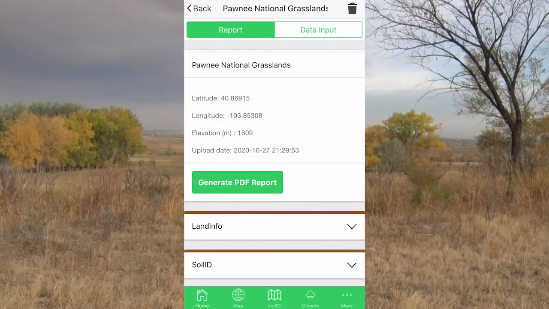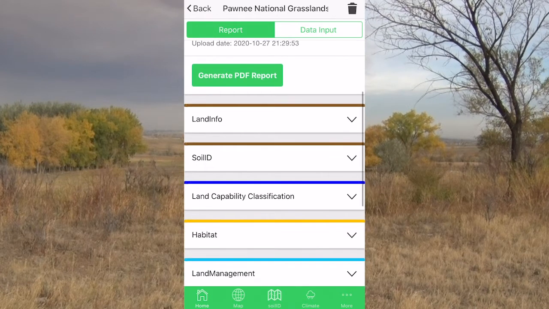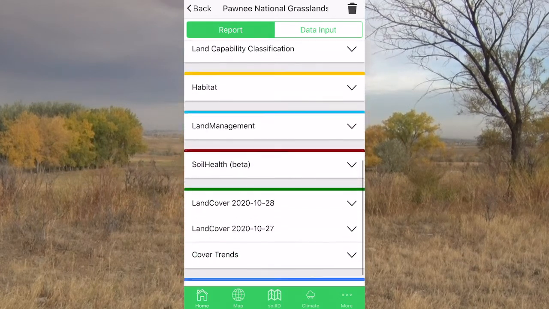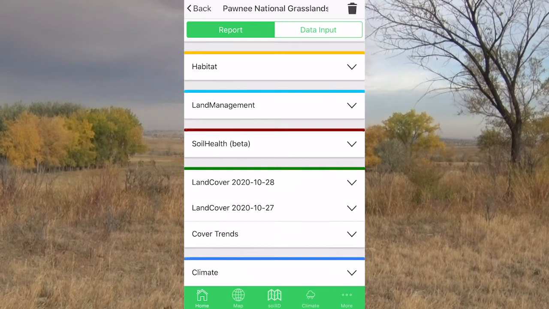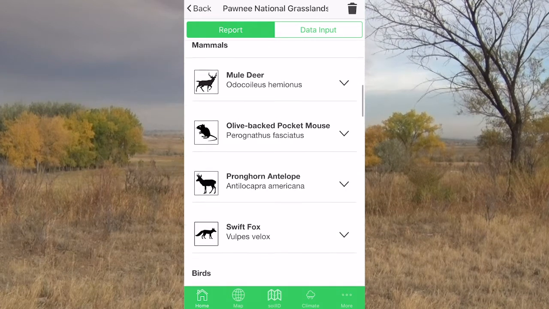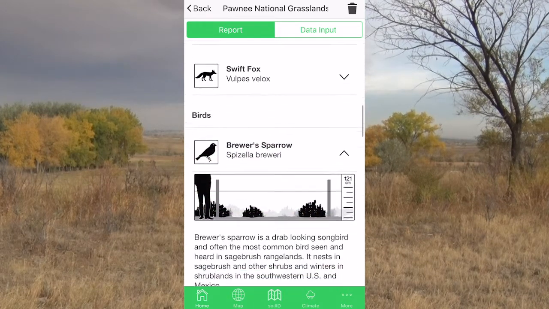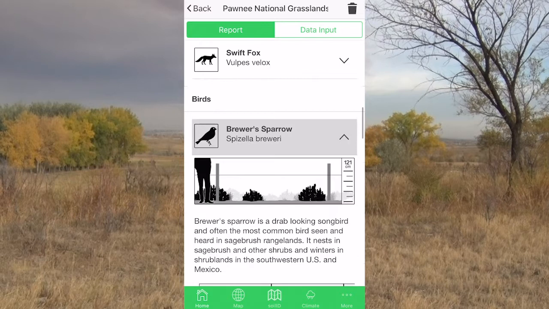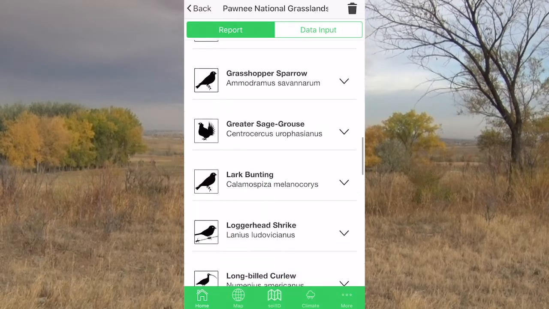You'll find the Habitat module in the Report tab. When you first open the Report tab, you'll see the name of your site. Below that, you'll see the different LandPKS modules. Scroll down and select the tab that says Habitat. After expanding the Habitat tab, you'll see information about various species that might exist at that site. The Habitat module provides information about mammals, birds, reptiles, and plants.